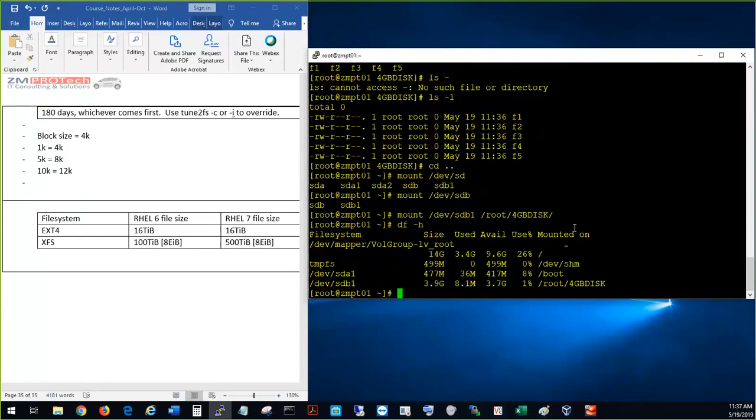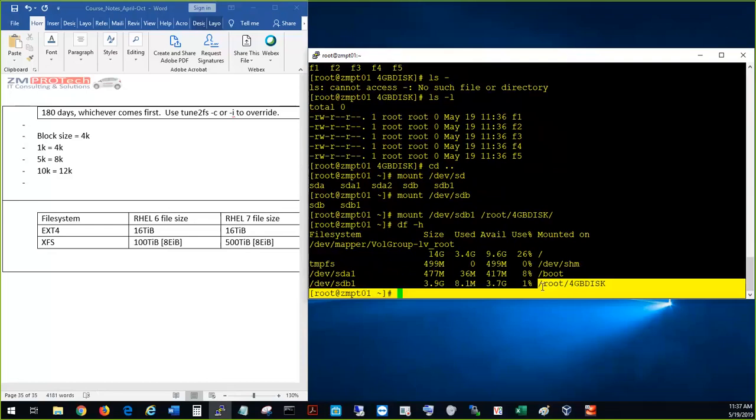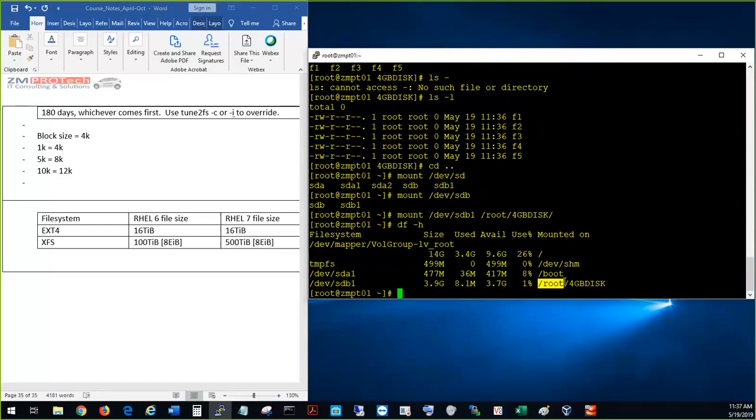Okay, and then let me type df -h. Now you see that df -h. Can somebody search what df stands for? And so now you see /dev/sdb1 is mounted on this folder here. So if you want to save something to this disk, you would be writing in here.